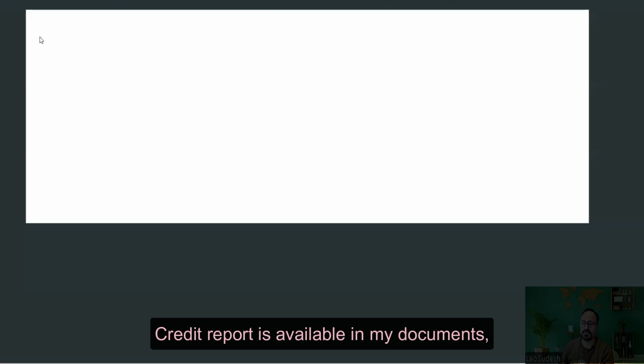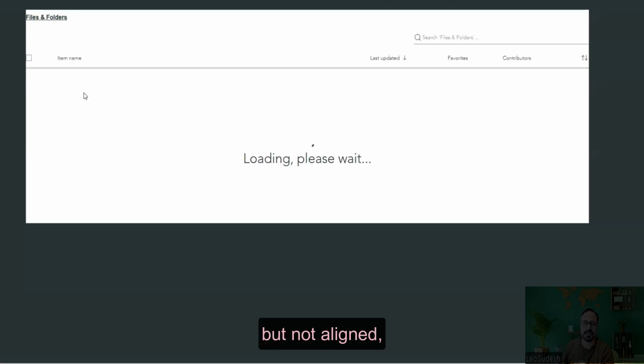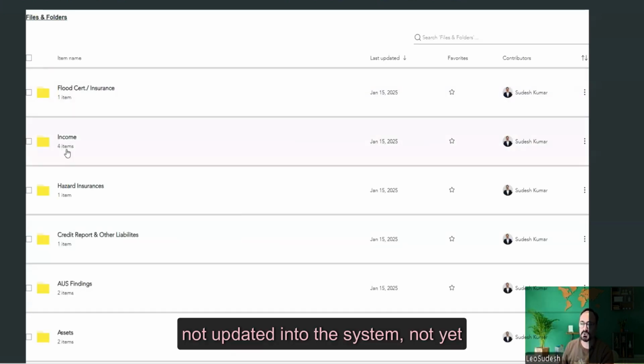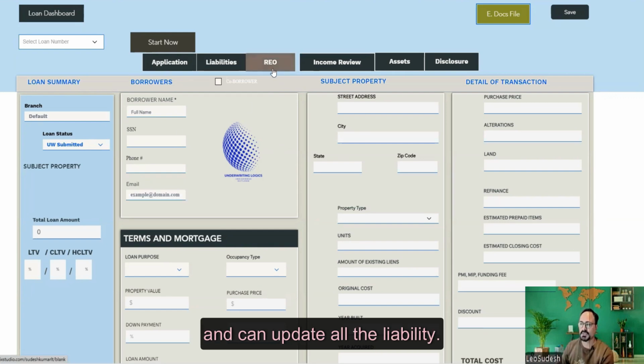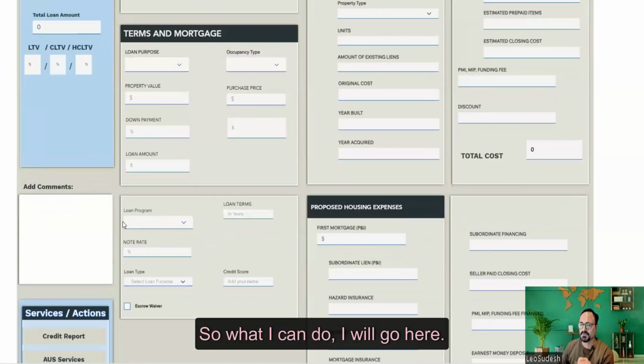The credit report is available in my documents, but it is not aligned, not updated, and not yet integrated into the system, because my system can read the credit report and can update all the liabilities. So what I can do, I will go here.